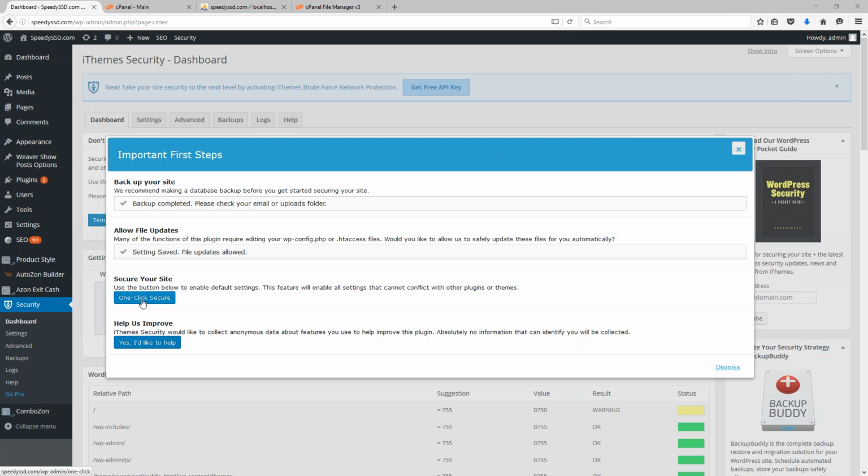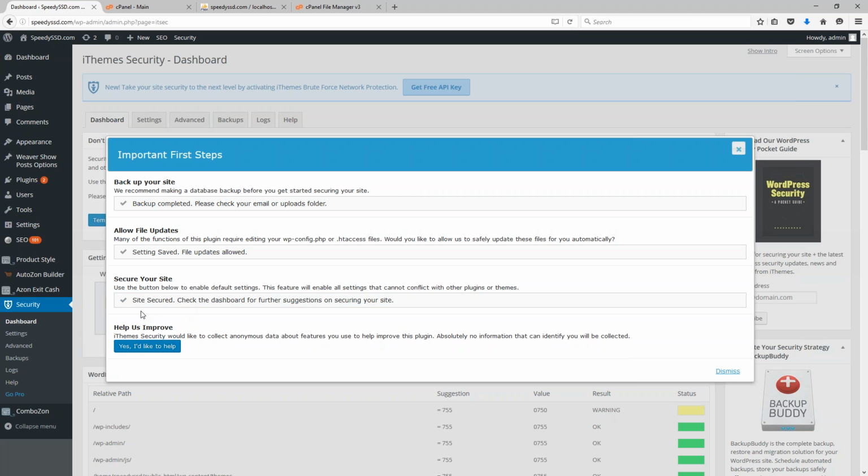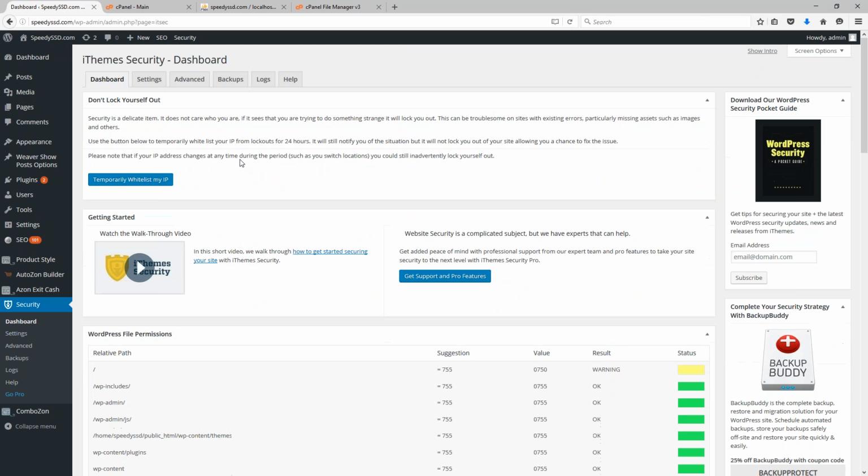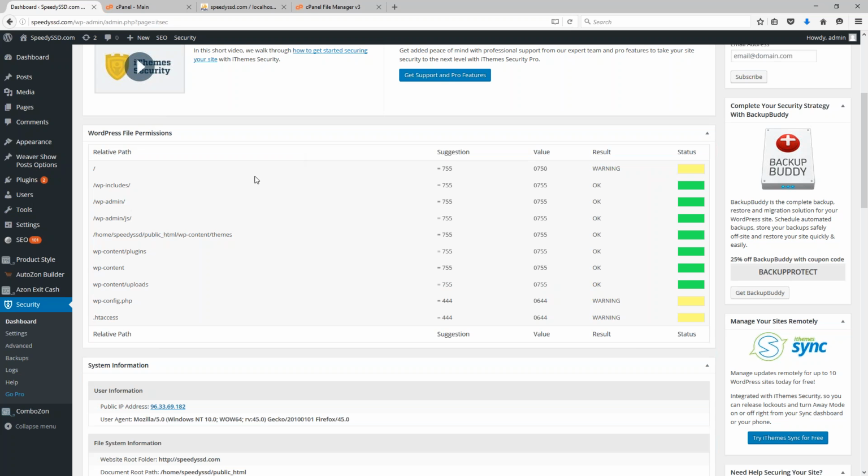And finally, there are a few other options that I find myself enabling in this plugin that do not get enabled from this one-click secure. So we're going to go ahead and click on that. Our site is now secured, and we can go ahead and close this down because again, we don't want to do this anonymous data collection. I'm going to go ahead and clear off the API key notice from the top too because I don't need that either. Now on this page, this is a dashboard.